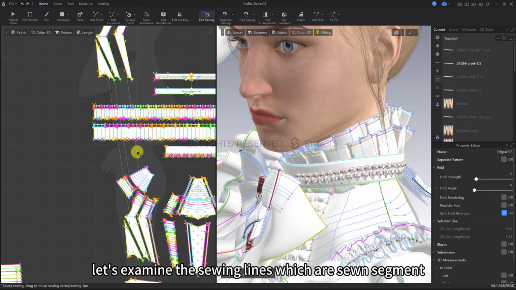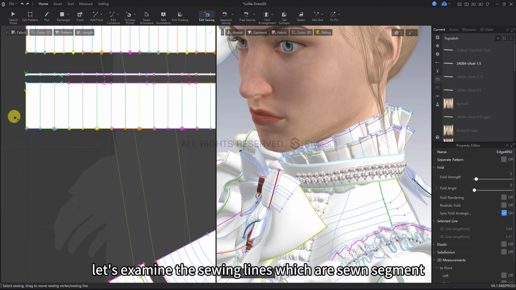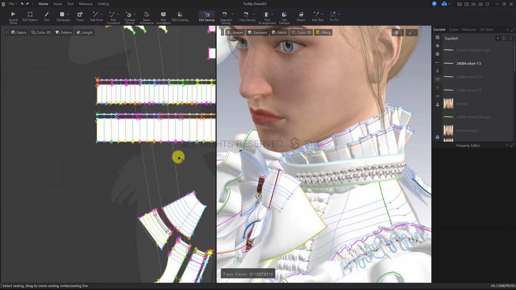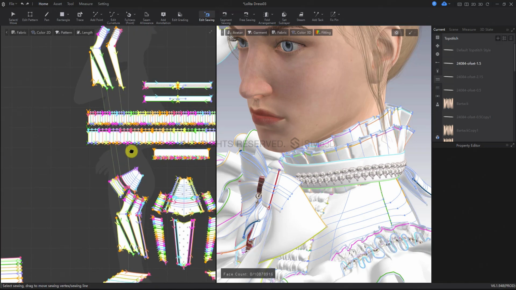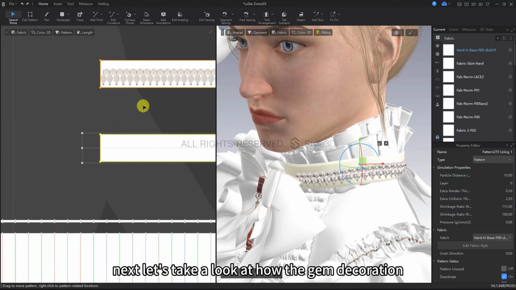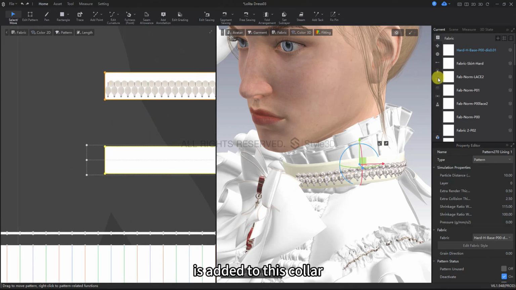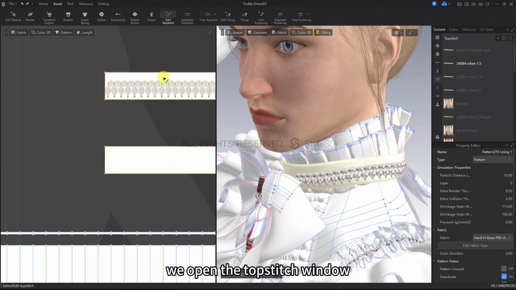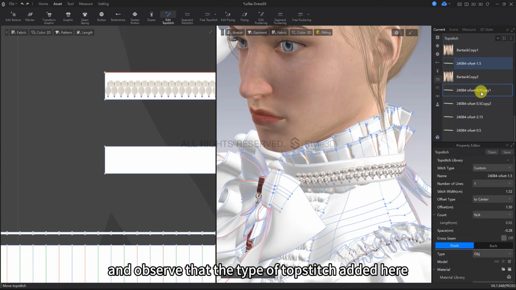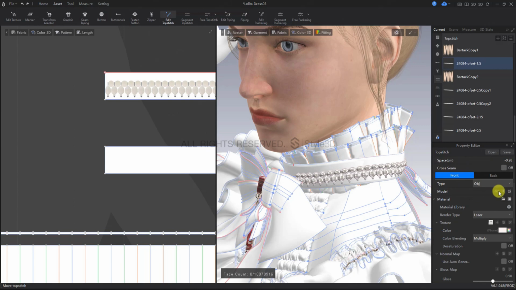Next, let's examine the sewing lines, which are sewn segment by segment rather than all at once. Next, let's take a look at how the gem decoration is added to this collar. We open the top stitch window and observe that the type of top stitch added here is OBJ. Additionally, we can add another OBJ format model file in this section.